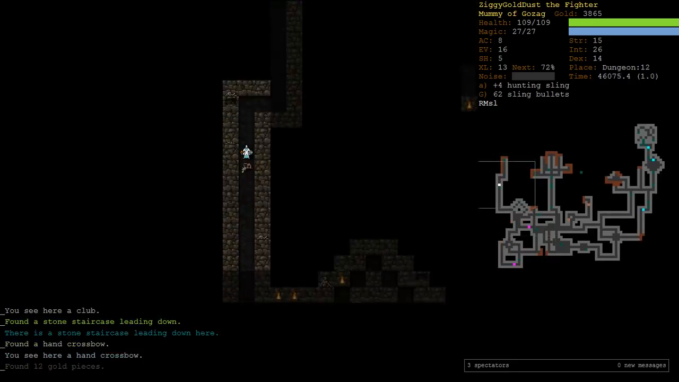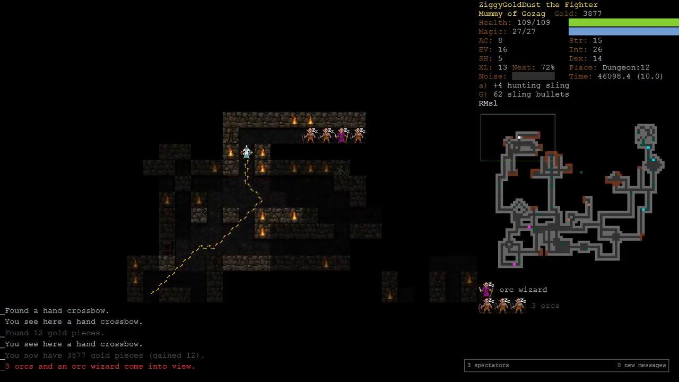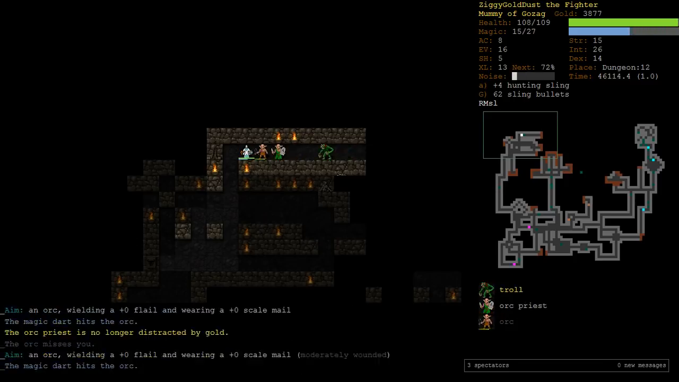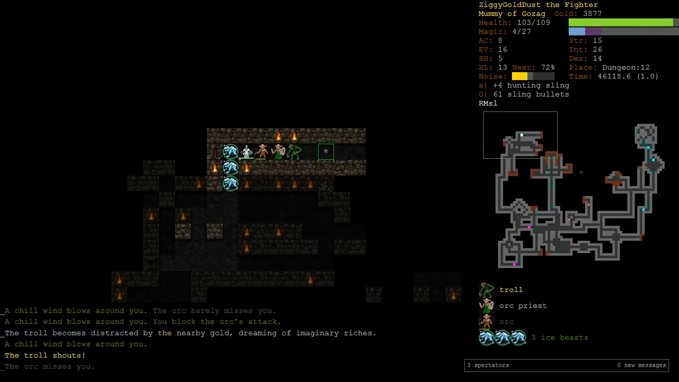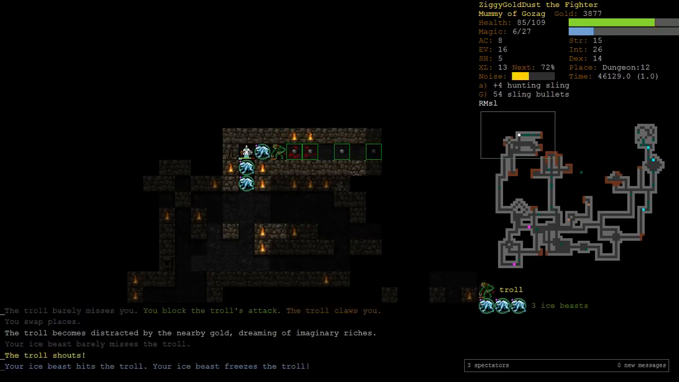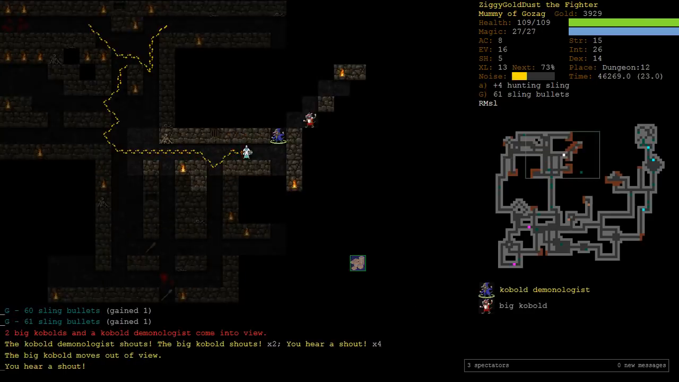A hand crossbow? Okay. If our hunting sling wasn't plus 4 and it were plain, I'd probably rather walk around with a hand crossbow instead of a hunting sling. Not the case though. Let's not melee the troll. I like how my ice beast can 1v1 it.